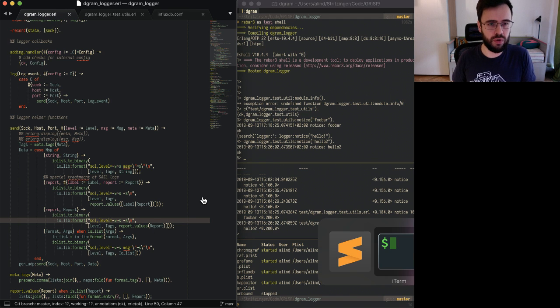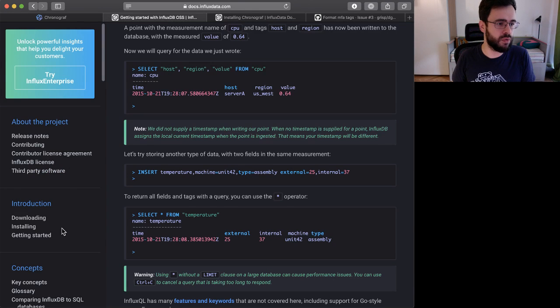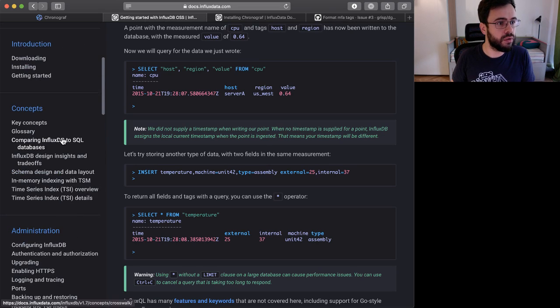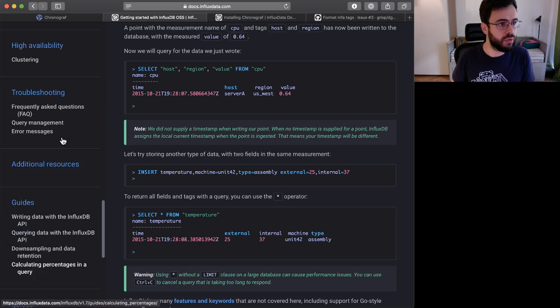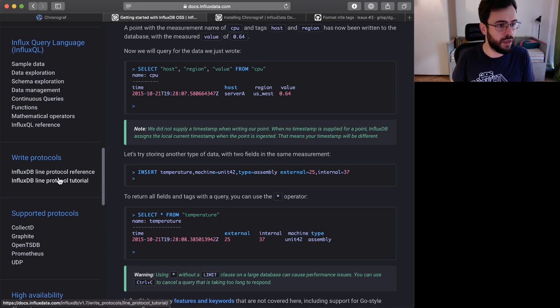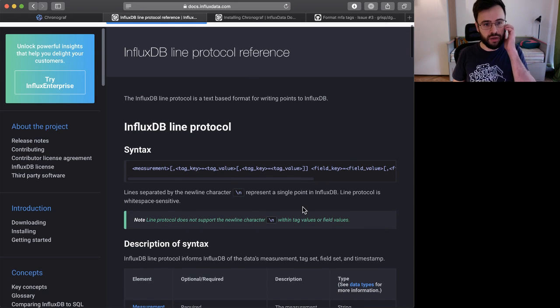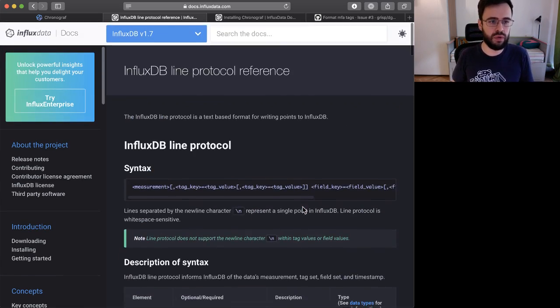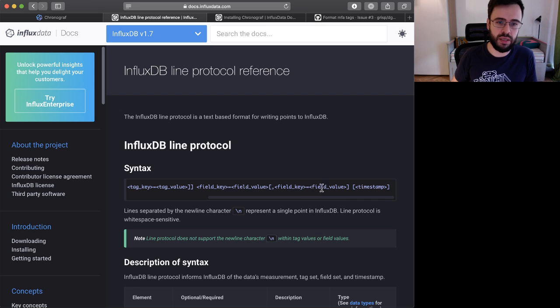One more thing to note is that InfluxDB uses a kind of line format. Let's see if I can find documentation about this. Line protocol. So that's how they accept data over UDP, among other things. There are other ways to pipe data to Influx as well. And it's basically just a big string with the measurement name, a bunch of tag values, and a bunch of field values and keys, and then an optional timestamp.